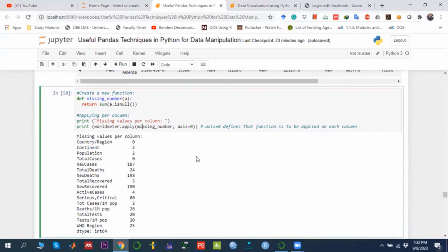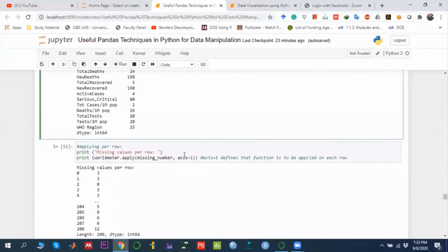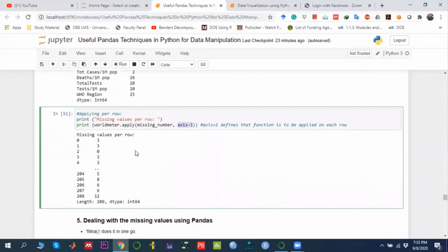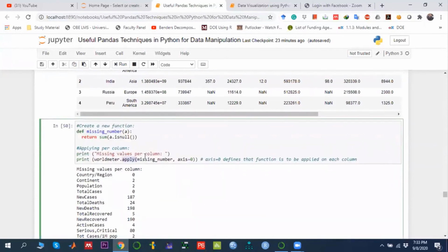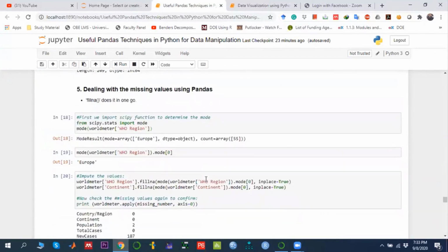If you want to get the row-wise missing numbers, then you have to write x is equal to 1. This is the same message which we want to print, and everything else would be the same, only the difference is x is equal to 1, so you can see the missing numbers row-wise. I hope you can understand what the apply function is and how we can use it. Right now we have applied the apply function in order to identify the missing numbers in every row as well as in every variable or column.